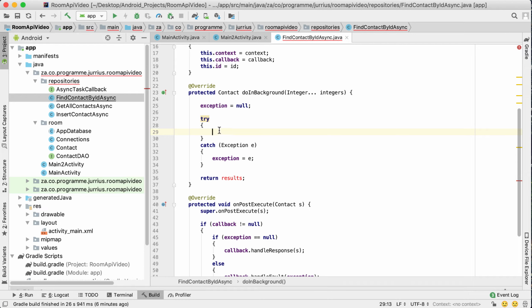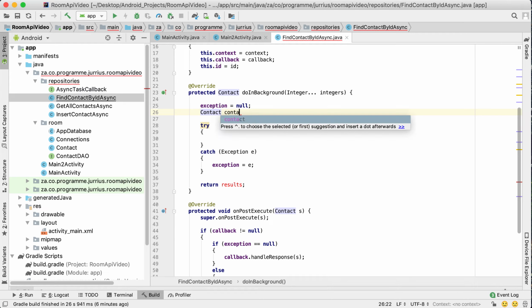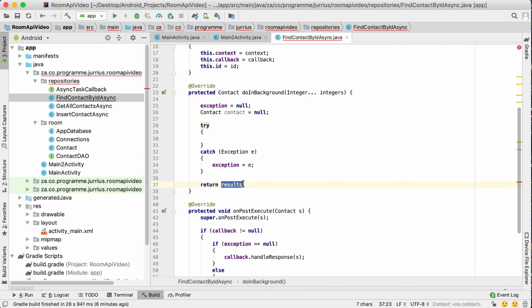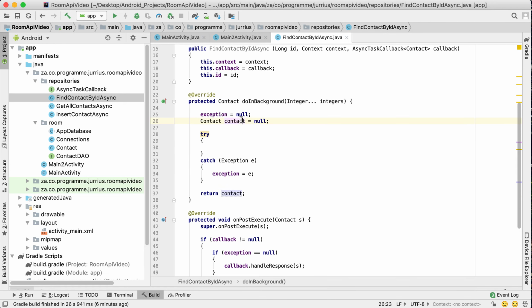Right, so at the start, I'm going to start with a contact there, and I'm going to set the contact to null, because ultimately that's what we want to return back here. So I'm going to set it null there so that if it throws an exception that I can still return it here. Okay, so even if it's returning a null, because we're not really using that, we will use handle fault. Okay, so I'm setting up the contact is equal to null.